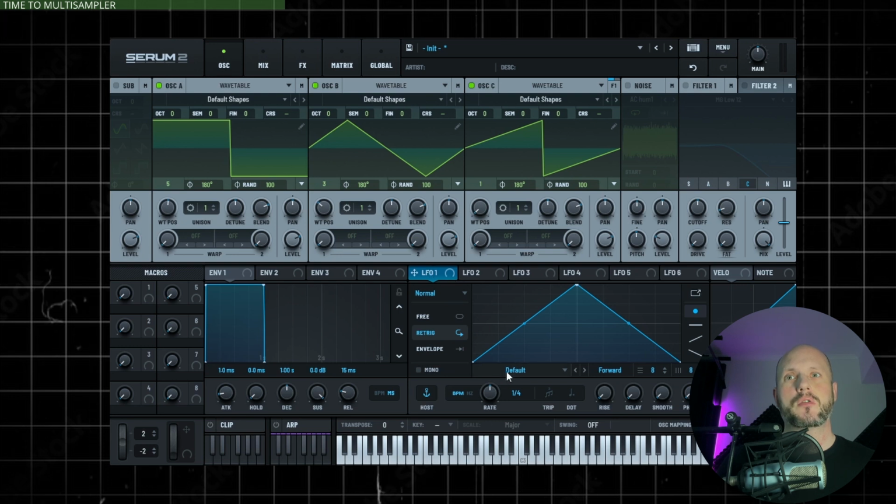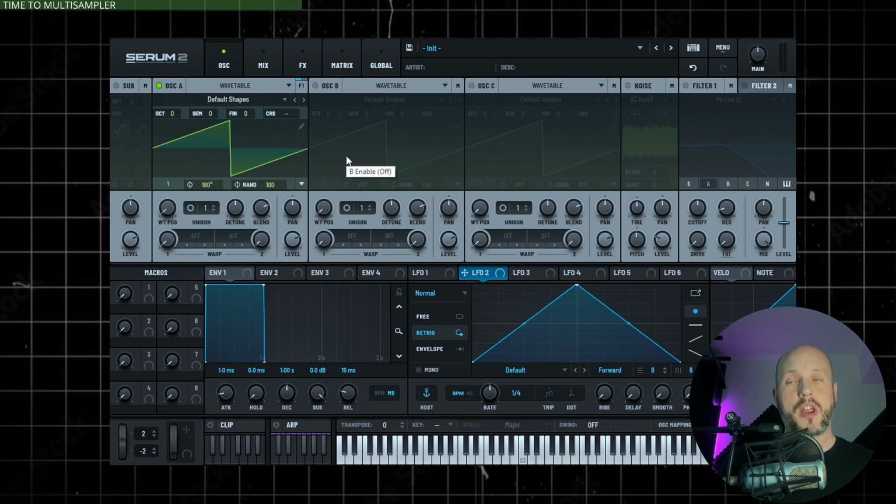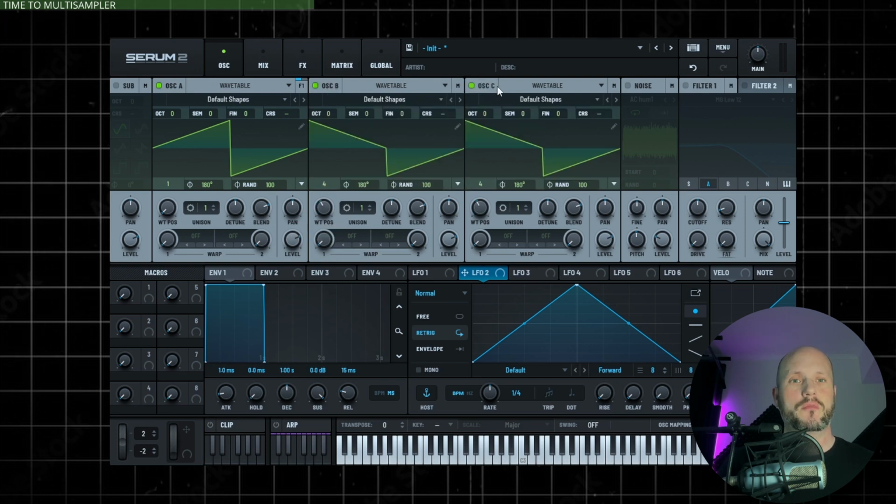The same with LFOs. Let's say you have these 2 LFOs, you can just drag and replace the layout of these. Also, with Alt dragging, you can copy these things. How cool is that? Alt and drag, and boom, you copied the oscillators. You can do the same thing with the LFOs. Alt, drag, and boom, you just copied the LFO.